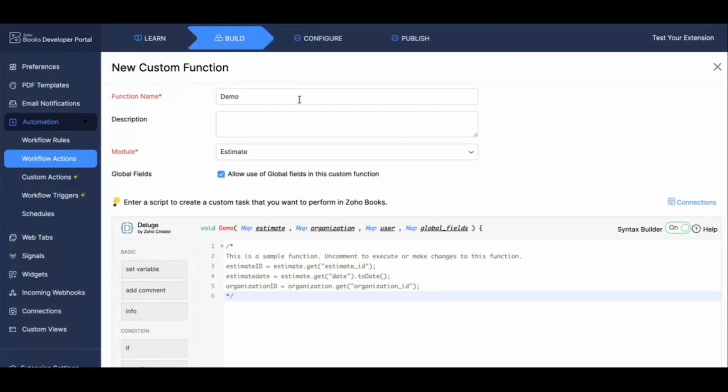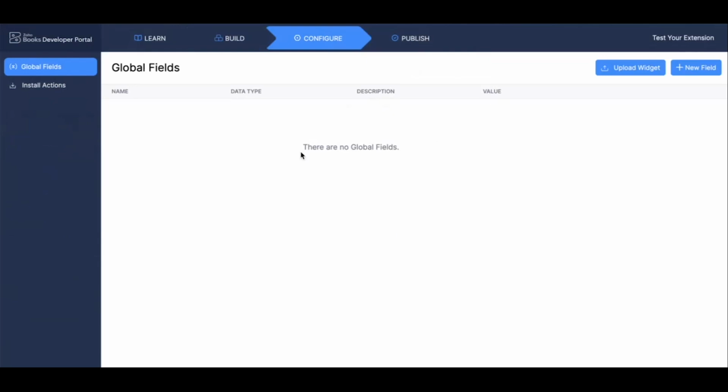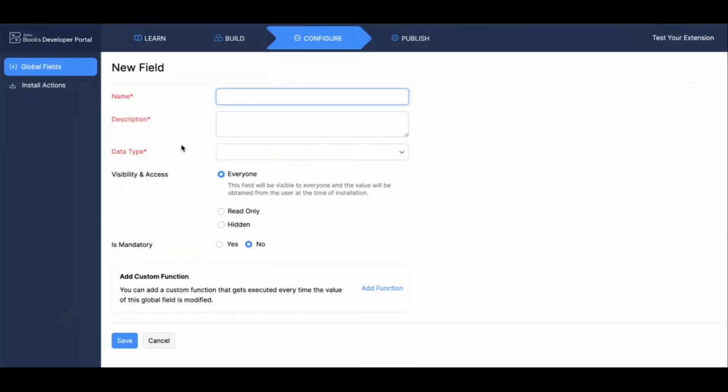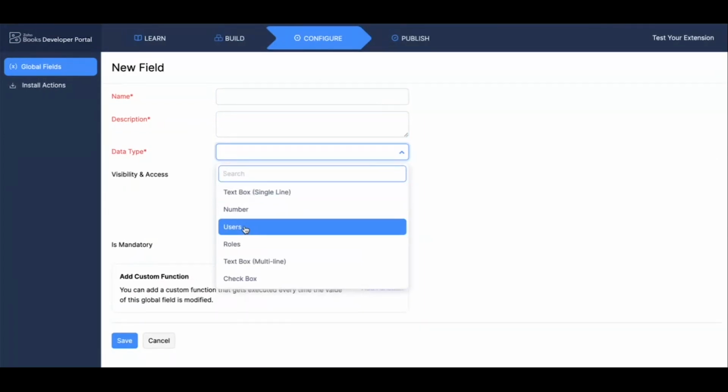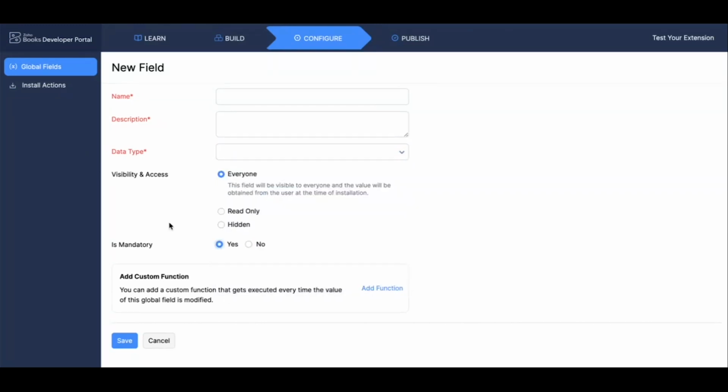And in the same way, while creating a global field, in order to create global fields, we need to get into the configure section, and whenever we create a new global field, as defined over here, if we choose the data type as users or roles and make it mandatory, then the notifications will be sent to the users related to the extension.